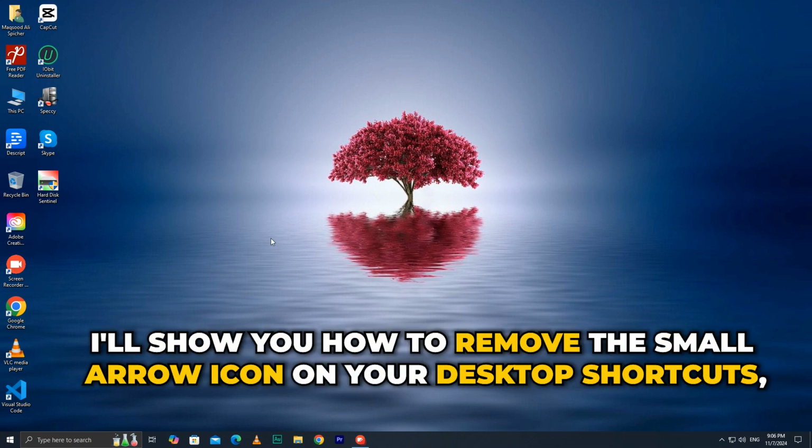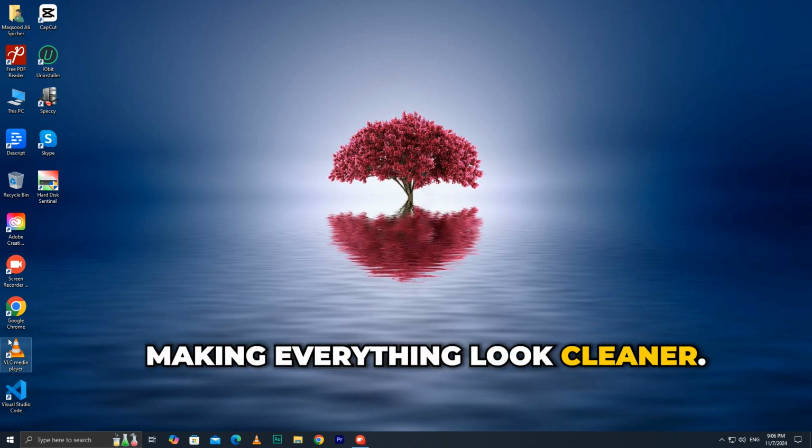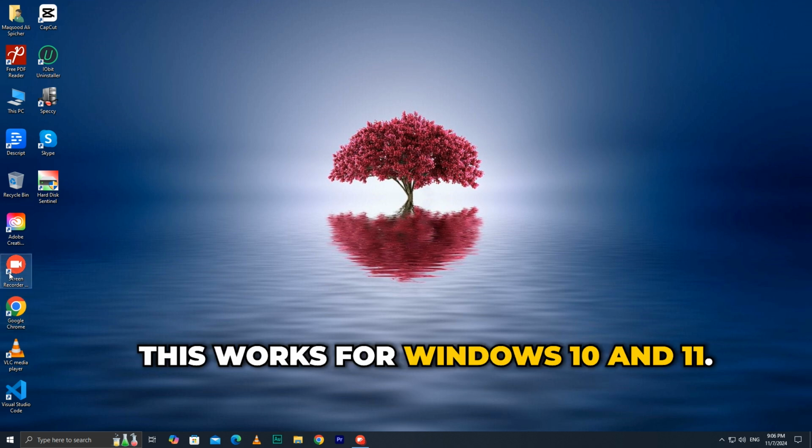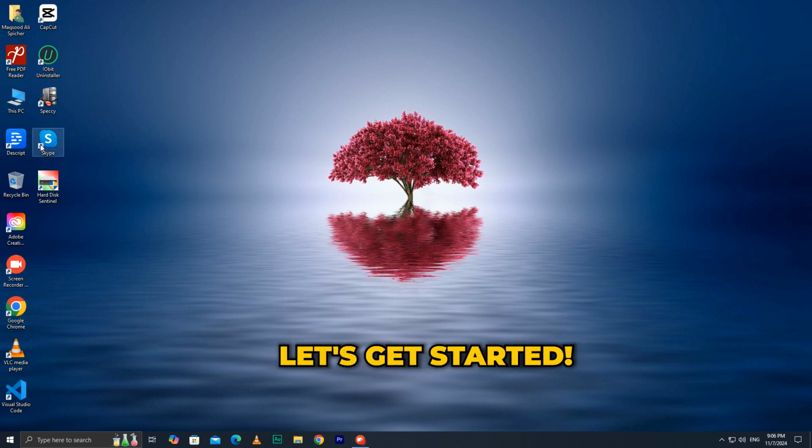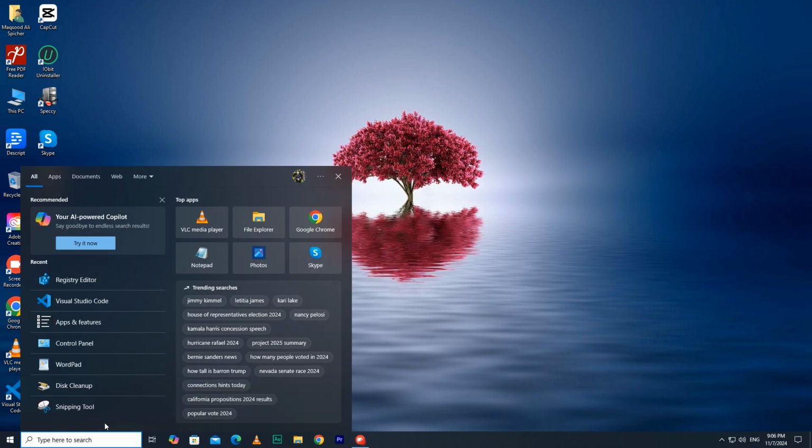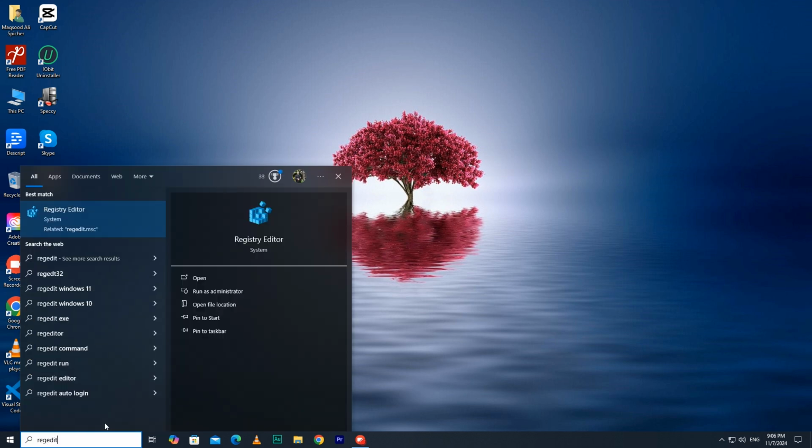Today, I'll show you how to remove the small arrow icon on your desktop shortcuts, making everything look cleaner. This works for Windows 10 and 11. Let's get started. First, go to the search bar at the bottom and type in RegEdit.